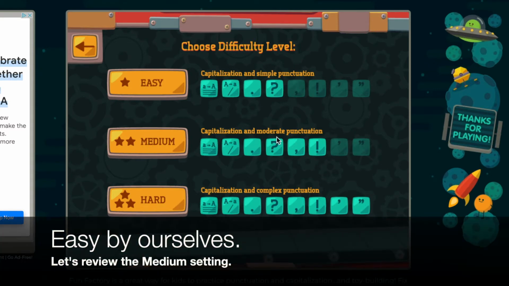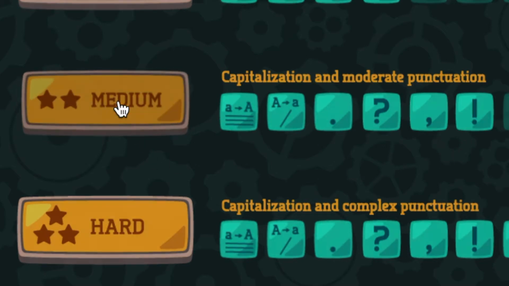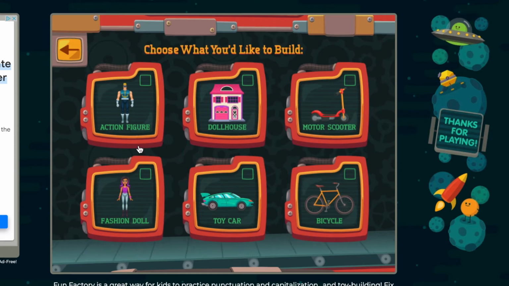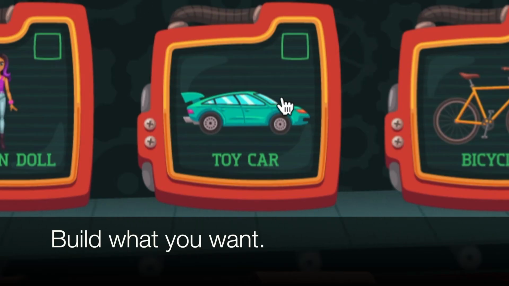It's capitalization and moderate punctuation. So if you look, we'll change a lowercase letter into an uppercase. We'll change an uppercase letter into a lowercase. We could put a period, a question mark, a comma, or an exclamation point. So let's click on medium and let's give that a shot. Now, what do we want to build? I'll go with the toy car.